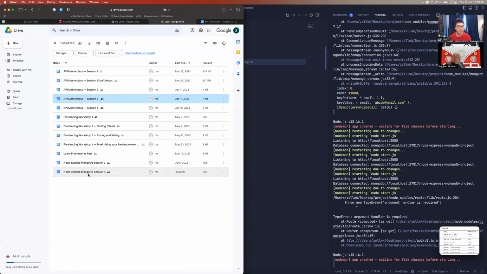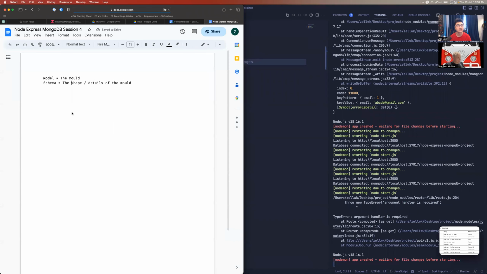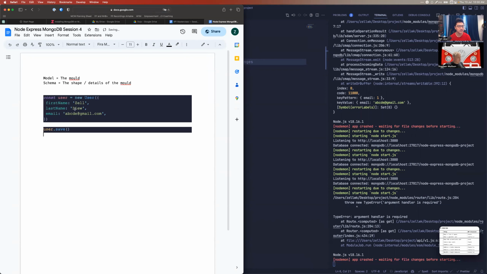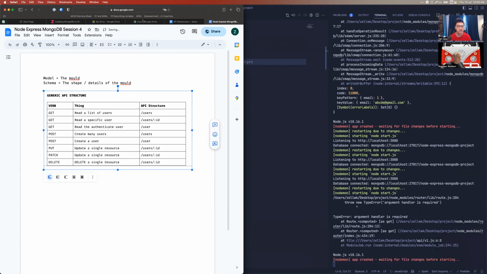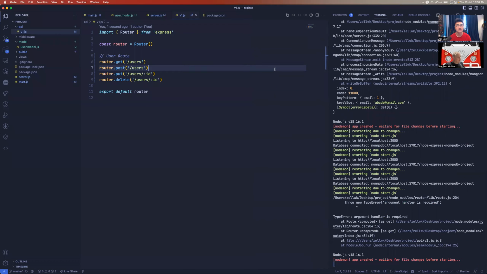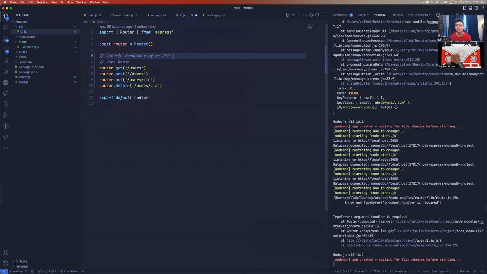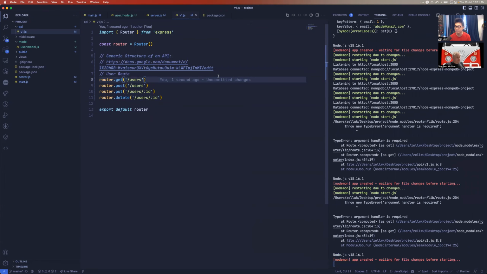So I'm going to put it inside the MongoDB thing. Oops. Screenshot. There you go. This is the generic structure. And I'm going to put it inside here so you can have an easy reference to it. All right.